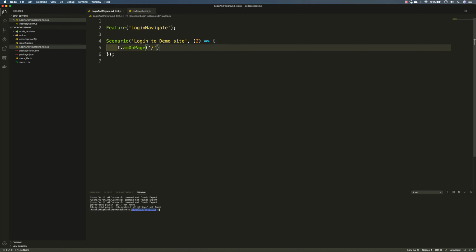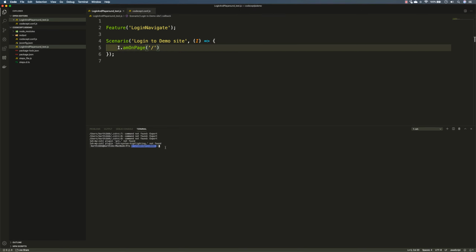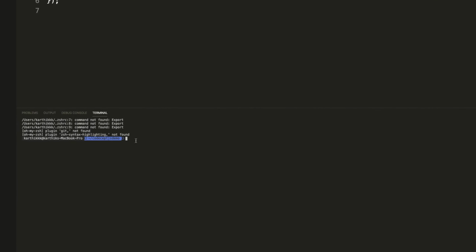I'm just going to open a terminal over here, and let me make this a little bigger. Now if I want to run the test, all I have to do is type npx CodeceptJS, and then there is an option called run, and I'm going to say steps. This will tell me to execute all the steps sitting within this particular scenario. This is how you run a test in CodeceptJS.